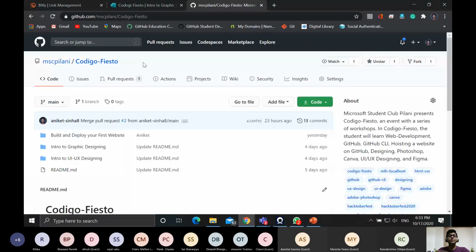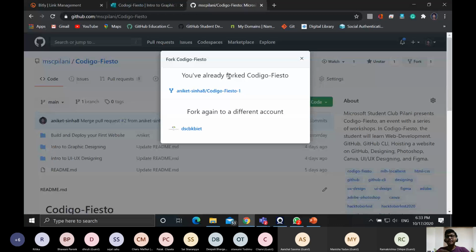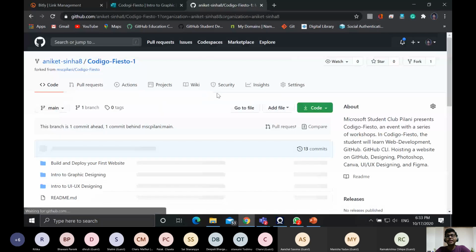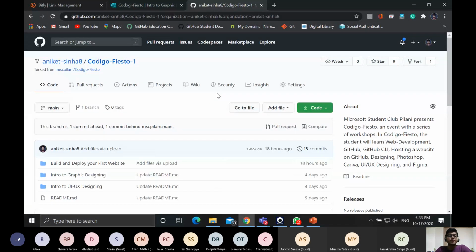Yeah. You just need to open this repository and tap on fork. Like yesterday we forked it, that's why it's showing it. Whenever you tap on fork, it will create a copy. So when you tap on fork, a copy of that same repository has been created on your own GitHub account. Okay, you can see here.